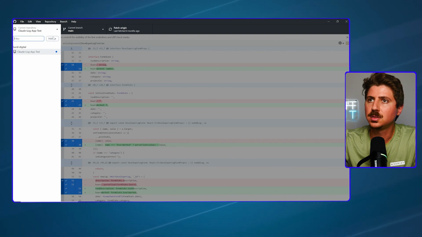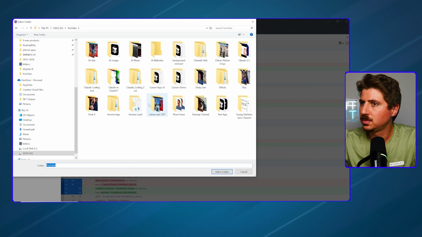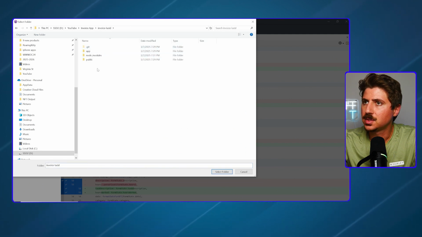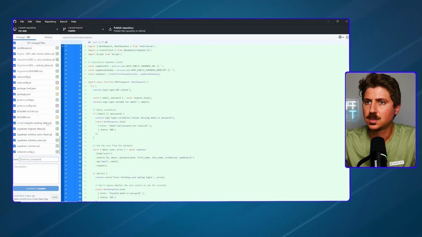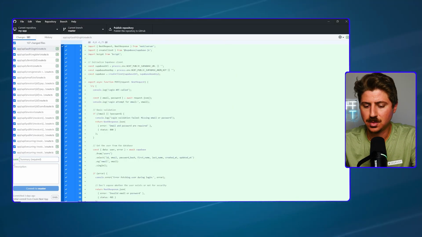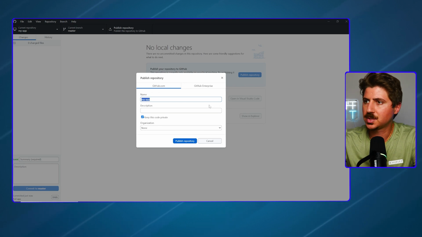So let's go to, I'm going to add existing repository. Let's go to YouTube. Where's our invoice app? Invoice Lucid. No, that's not it. Test. No. Where did I put this? Invoice Lucid, my app. Okay, so this is it. So select folder. So yeah, pretty much I'm going to push this exactly as it is right now. Summary will say full app, and I'm going to commit this to master. Let's publish this repo.